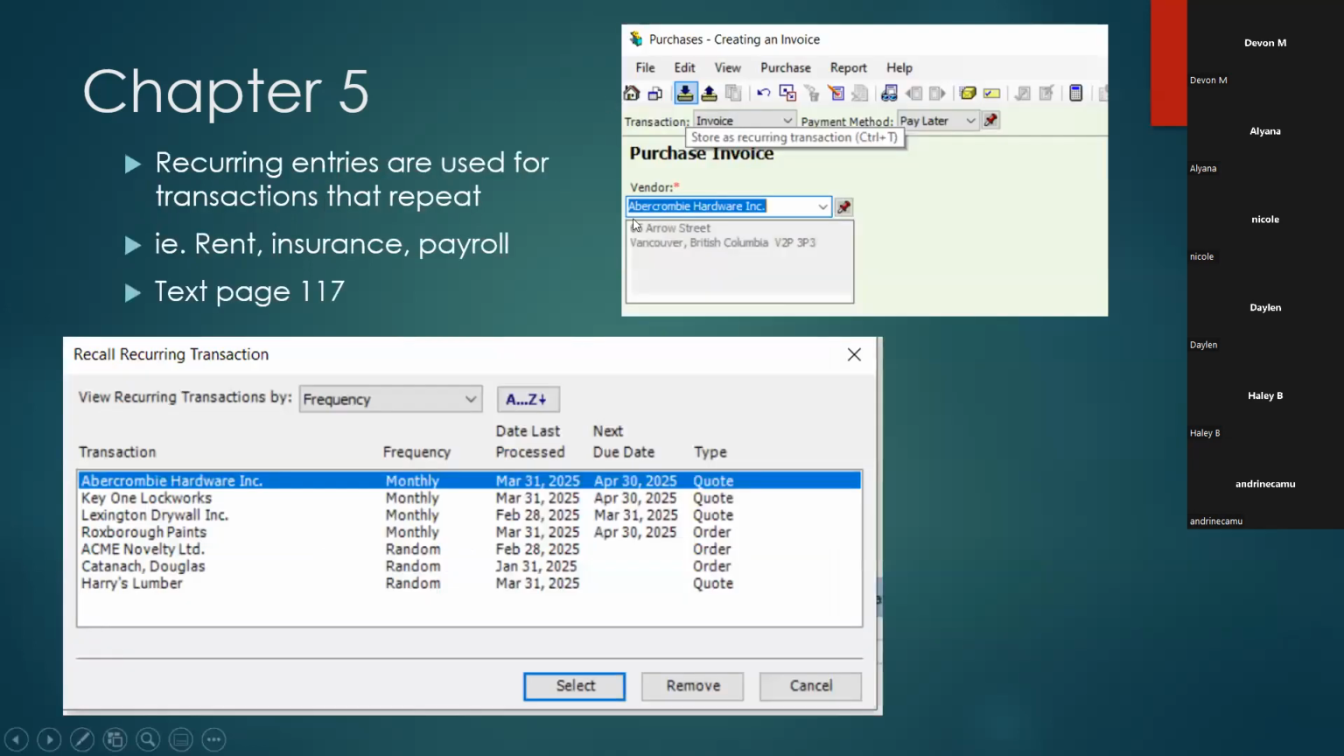So the next topic that I wanted to highlight is recurring entries. And I think I talked briefly about this already. But basically, if you have things that happen every month, every week, every day, or even random, but they're recurring, you don't want to have to do the vendor again, the accounts again, because everything should be the same.